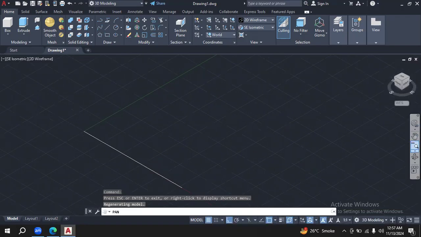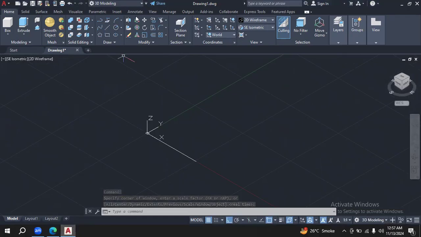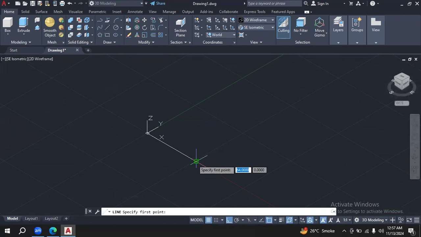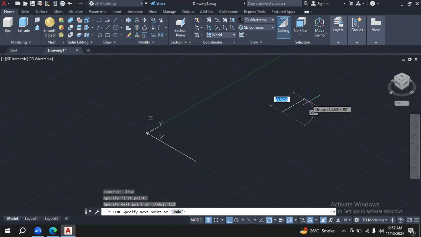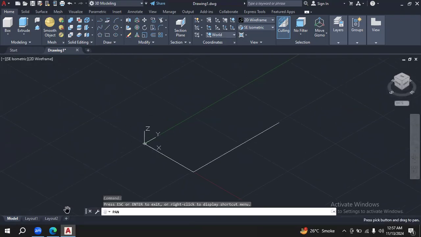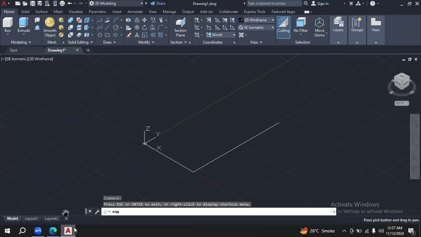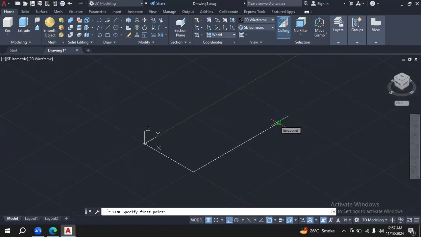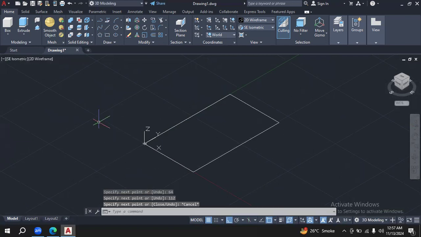Next is 112 in the Y direction. Again 64 in the x-axis and then back to 112 along the y-axis. So 64 and 112. That's it.